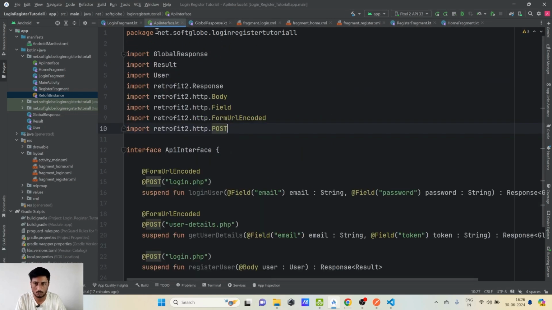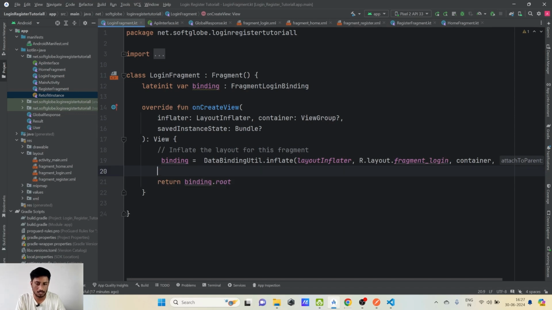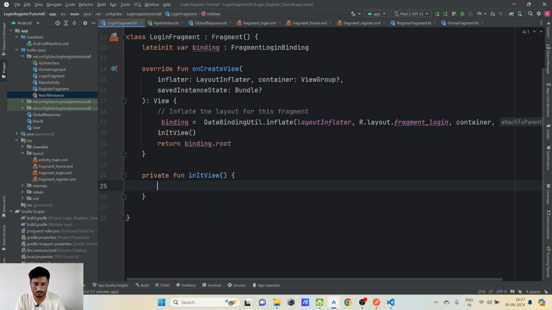Now we can close this retrofit interface, and now we finally can start working on our logic. In our login fragment, I'll first write the logic of a login. Let me create a method initView. So let's create this method. So what do we need to do in our login?